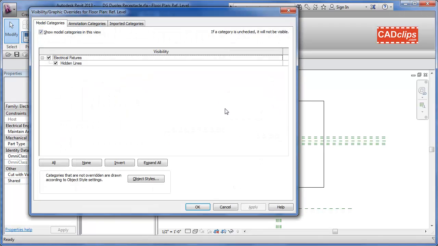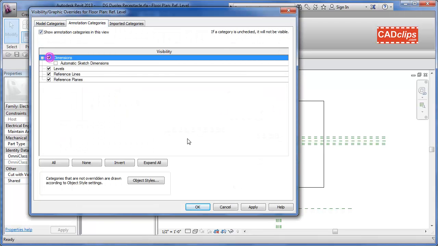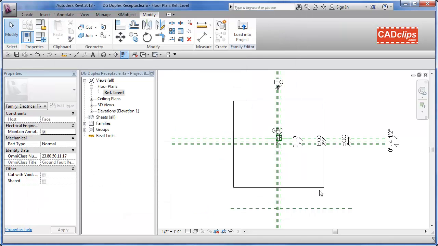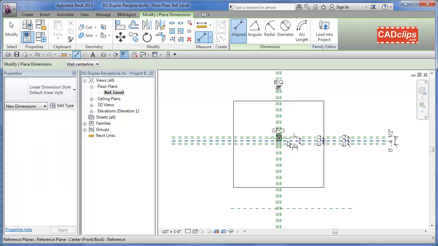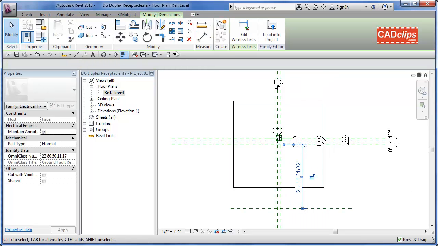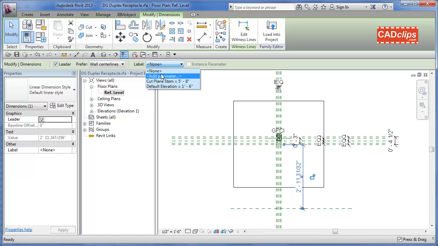So type VV on the keyboard. It gets me every time. Visibility graphics, annotation. My dimensions are turned off in this family. Hit OK. On they go. Okay, so do it again. Dimension from the underside of the box to here and place it. Escape, escape. Now I'm going to take this guy and turn it into a parameter and say add a parameter.